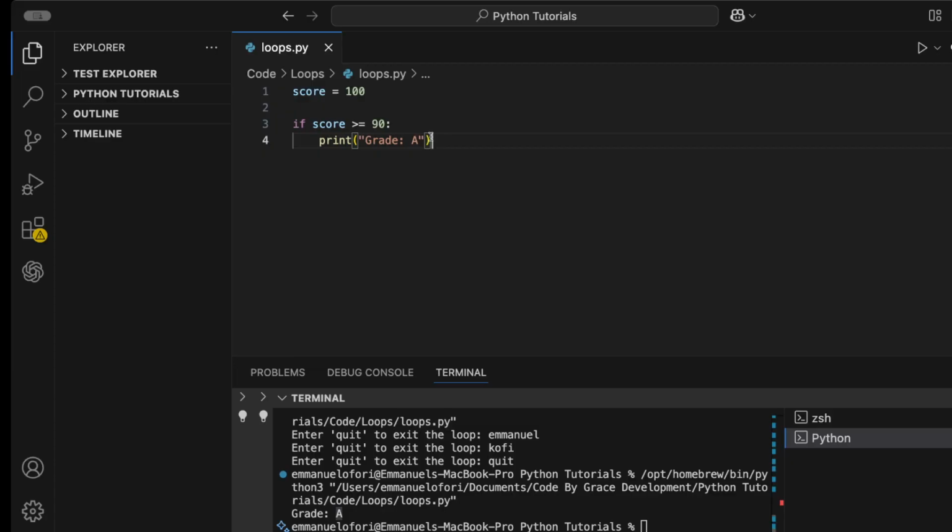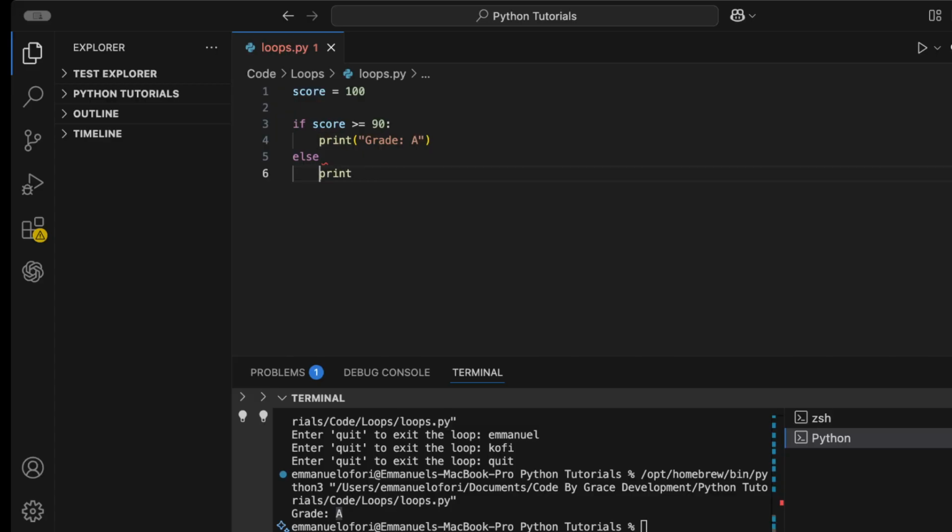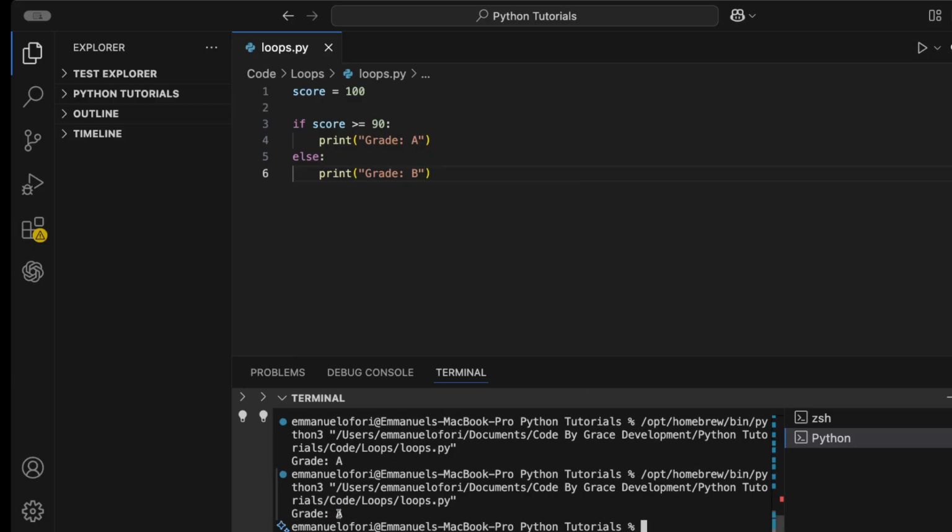So if the score is greater or equals to 90, else, we will just print out grade B. So what this code would do is, if score is greater or equals to 90, it will print out grade A. Else it's not 90, so that means the grade is going to be a B. If I run this, we're still going to get an A because our score is actually 100, and 100 is greater than or equals to 90.